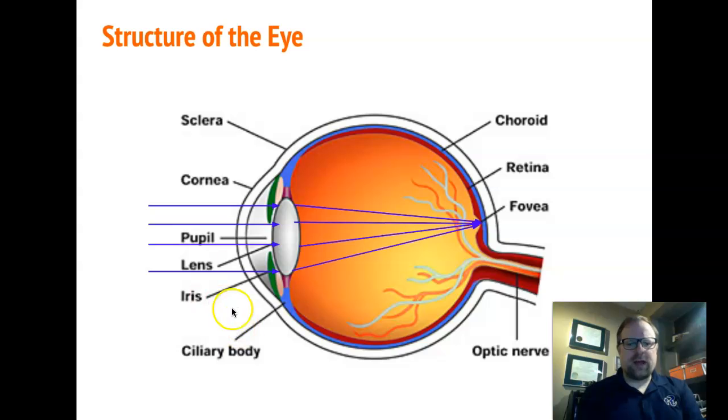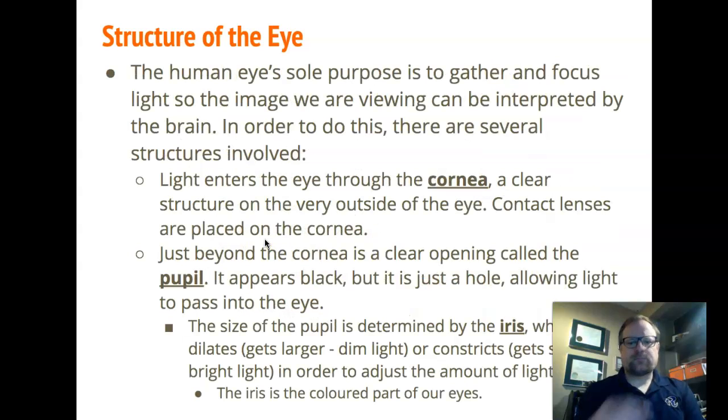So I'm going to go to the diagram here. This is a side view of our eye. So here's our cornea. That's this bit right here. And these blue lines, by the way, are light, and they're being focused by the lens, which we'll get to in a second. And then this gap right here is where the light travels through in order to be focused. This gap is called the pupil. And that pupil is just a hole, and it appears black because the eye is not filled with light itself.